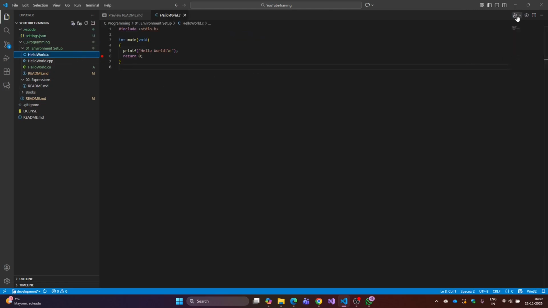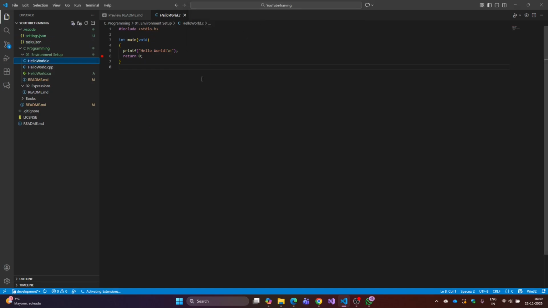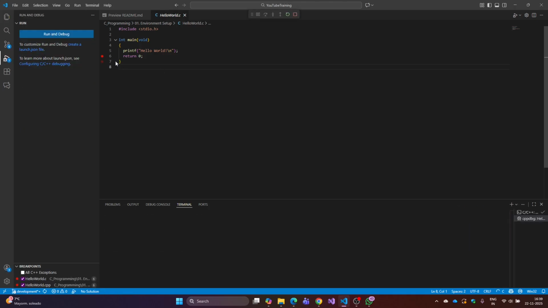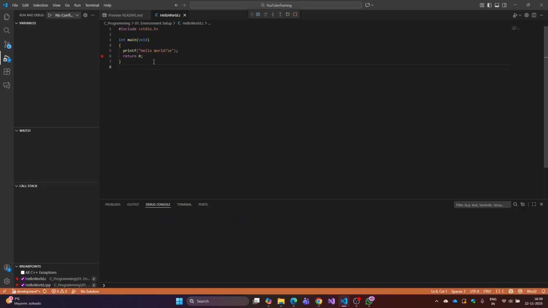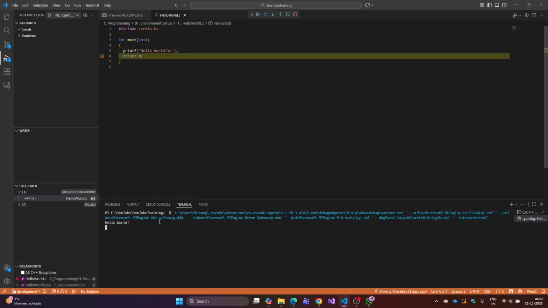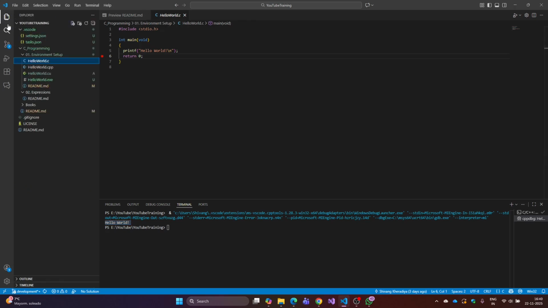And let's hit the run debug button and select the GCC path. As you can see, our program is working fine and it hit the debugger point also, and it printed our hello world also. So now let's continue. Now let's try to run our C++ code as well.